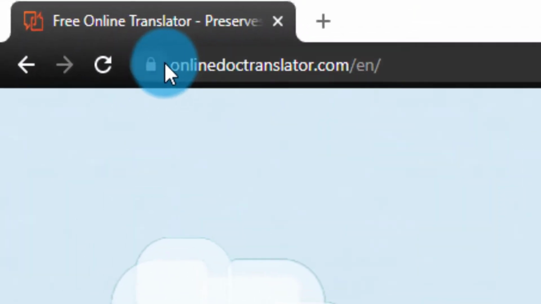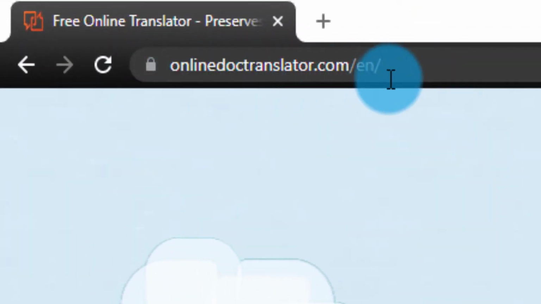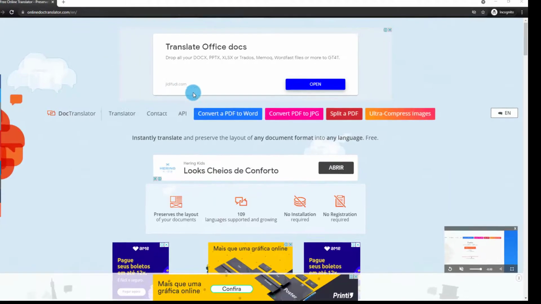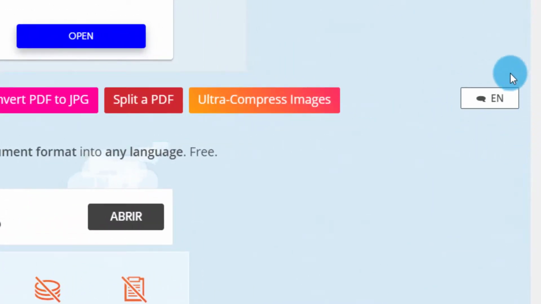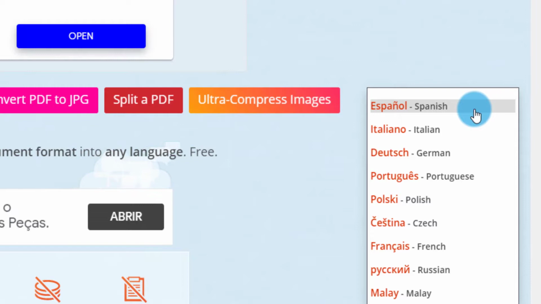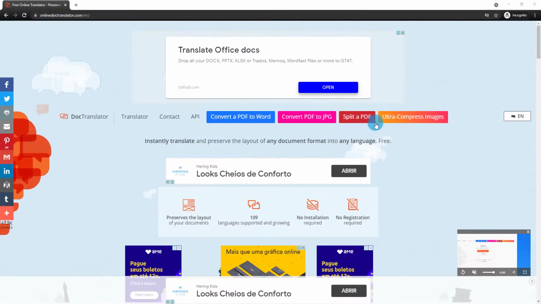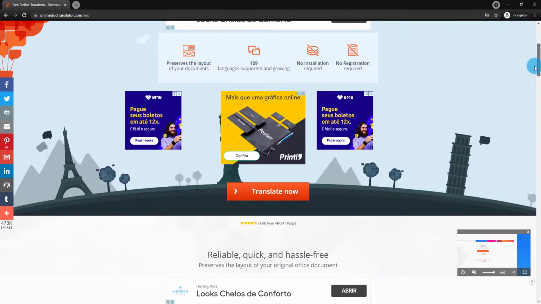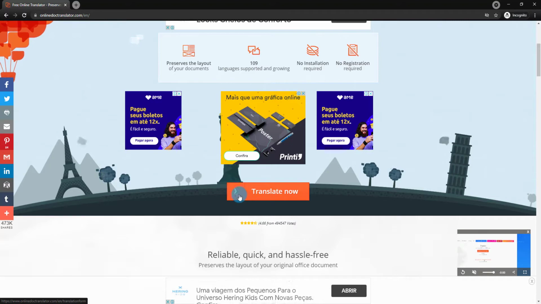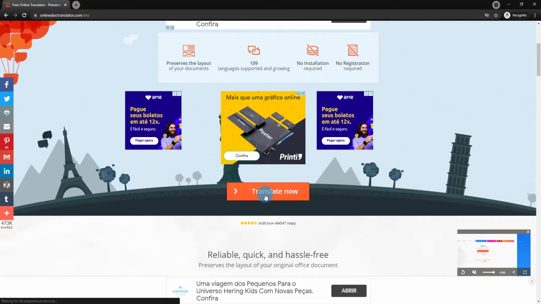Okay, first of all, you go to this site here. If you need to change the language of the layout, then you can hover over this button here and select the language in which you want the website to display. Then you scroll down and you find the first button for Translate Now.